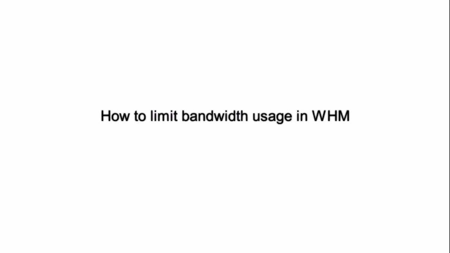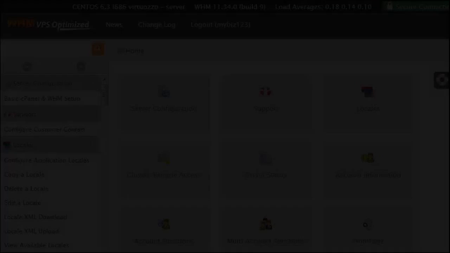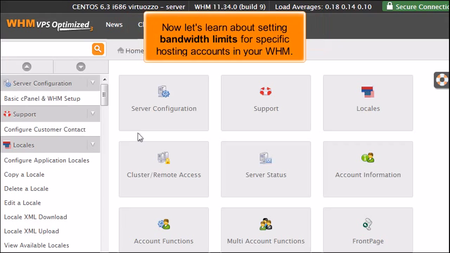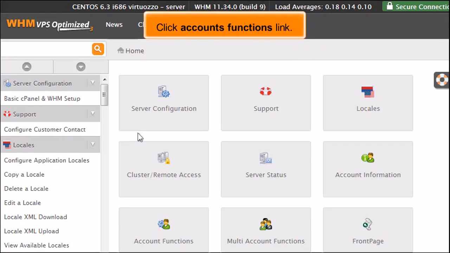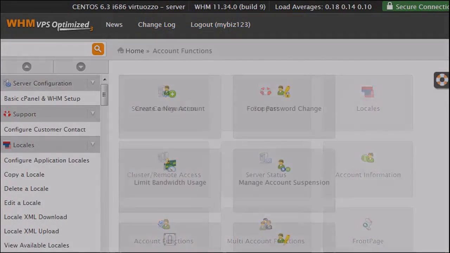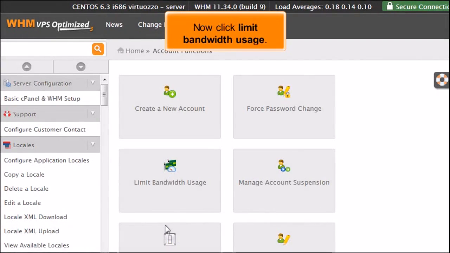How to limit bandwidth usage in WHM. This demo assumes you've already logged in to WebHost Manager, WHM. Now let's learn about setting bandwidth limits for specific hosting accounts in your WHM. Click Accounts Functions link. Now click Limit Bandwidth Usage.